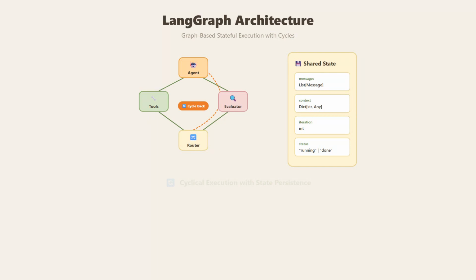This cyclical execution happens alongside a shared state object that persists throughout the entire execution. The state might contain messages as a list that grows over time, context data stored in a dictionary, an iteration counter to track how many times we've looped, and a status indicator showing whether we're still running or done. This combination of cyclical execution with state persistence is what makes LangGraph so powerful for complex agent workflows.